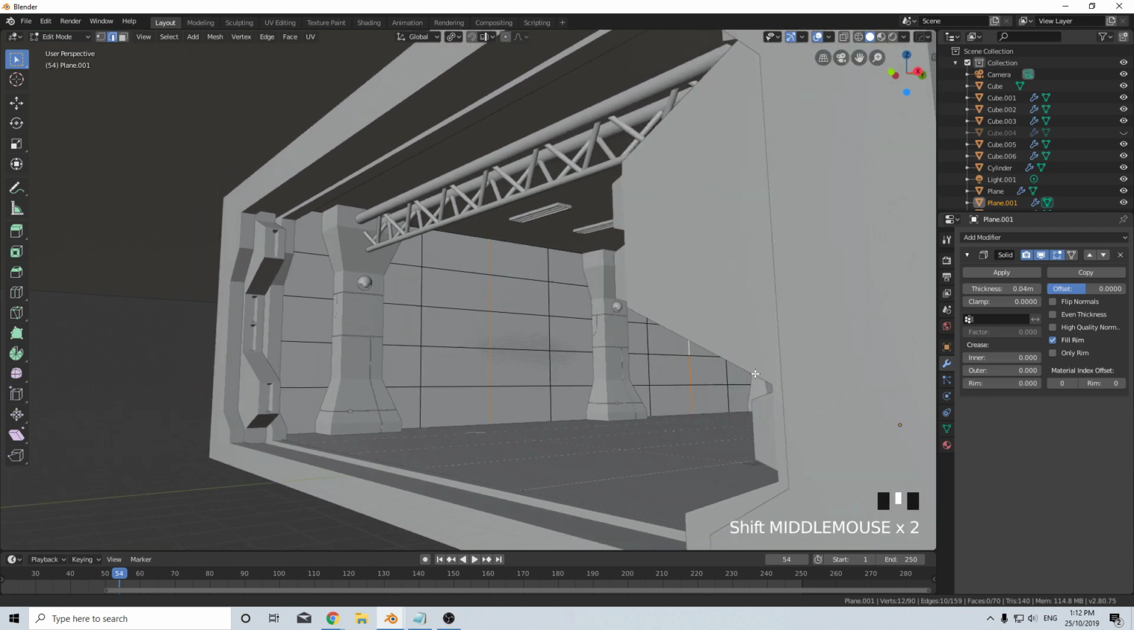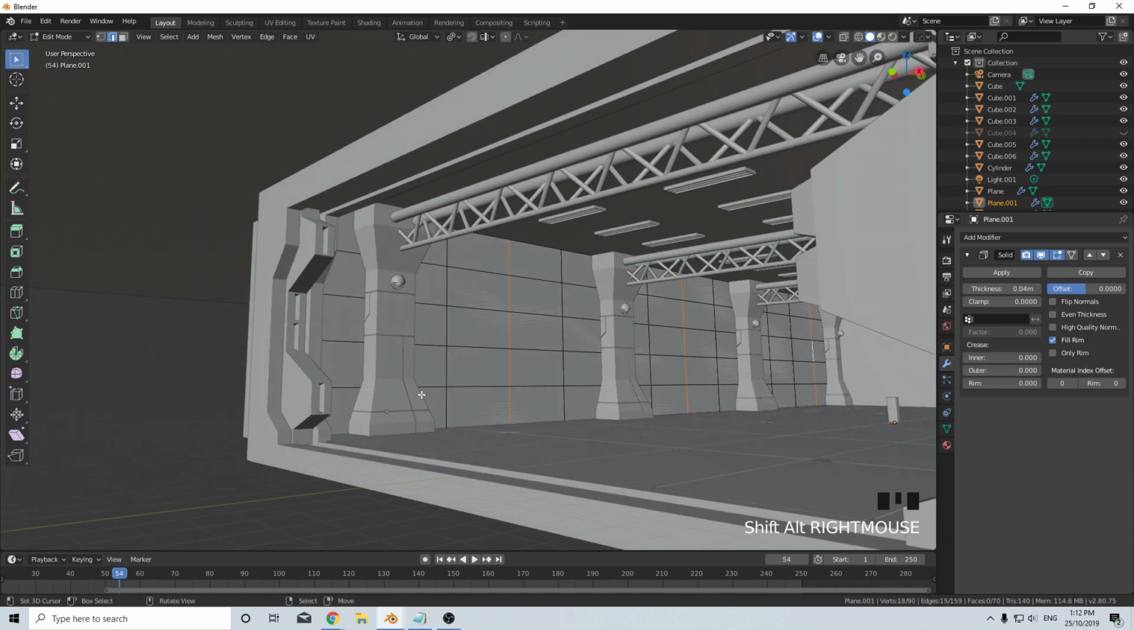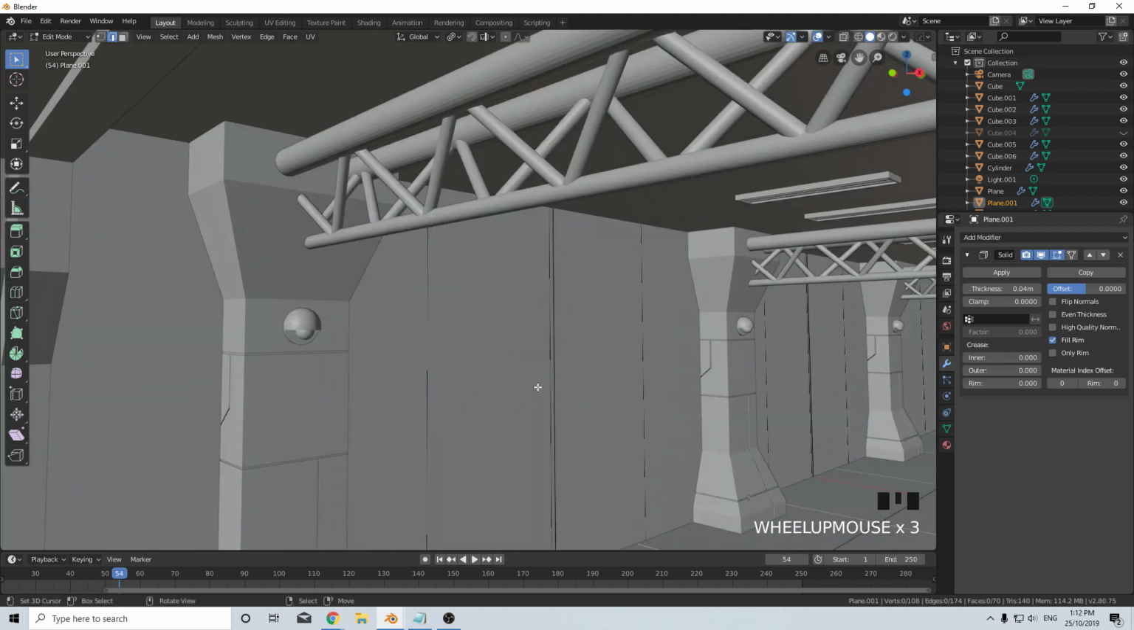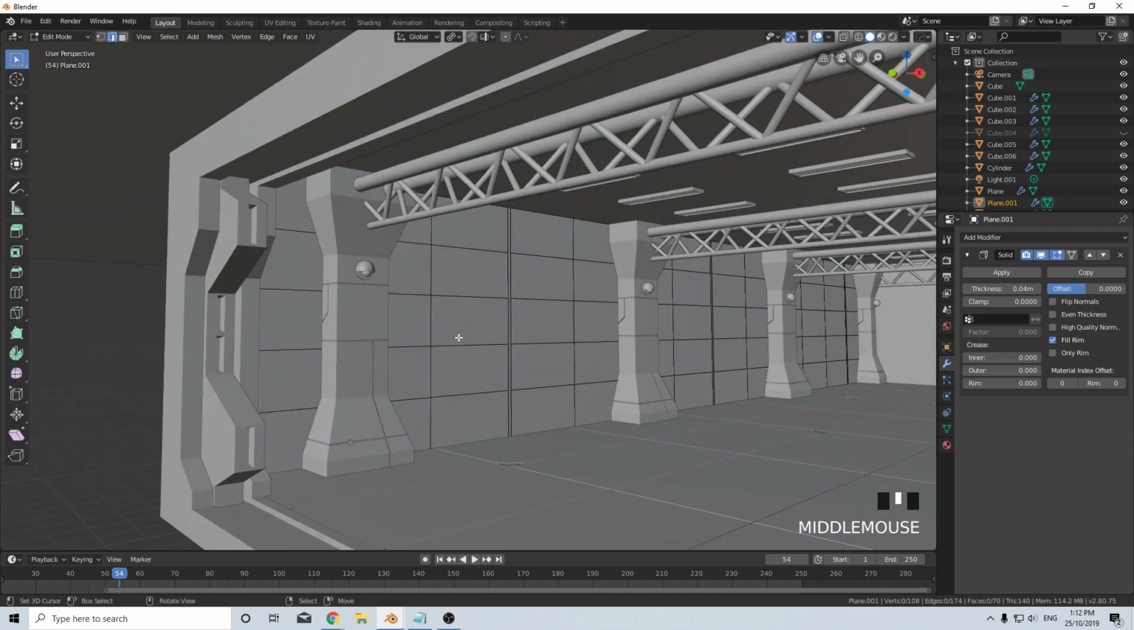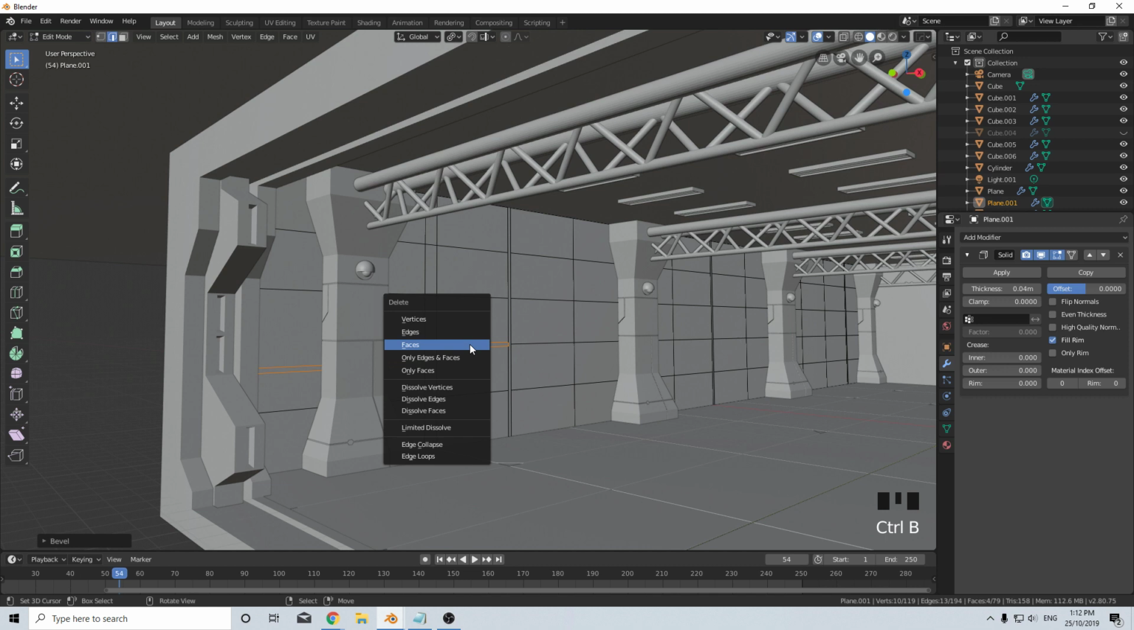So let's select a few random edges. Control B 0.02. Control B 0.1. Really make these nice distinct lines. From here, I'm going to do a bevel on this one. And then I can select this, G Z, Control B 0.1. Oh my goodness. 0.1. Delete faces.